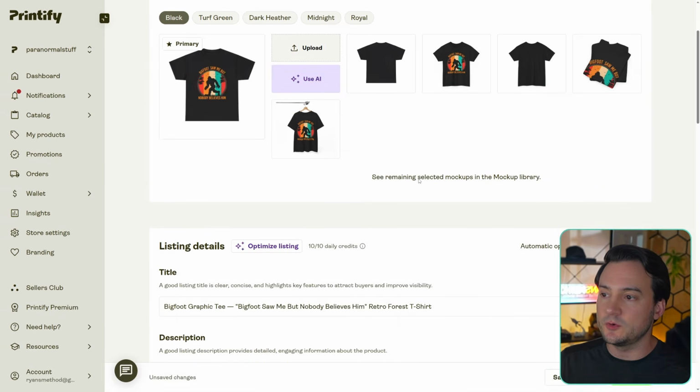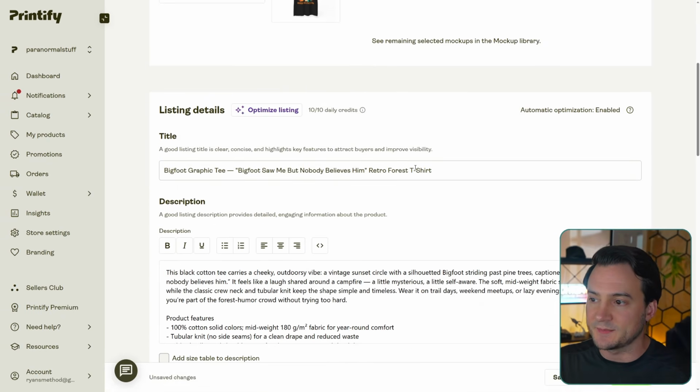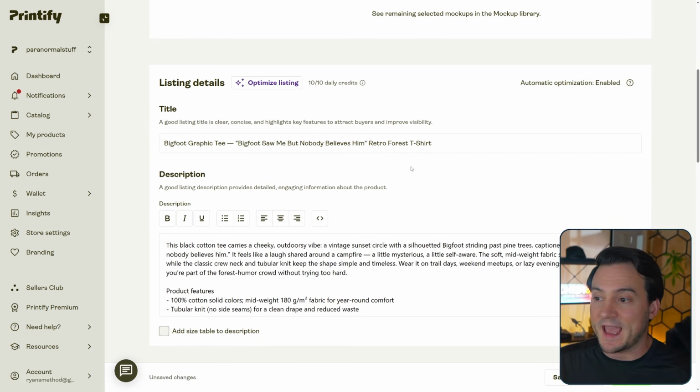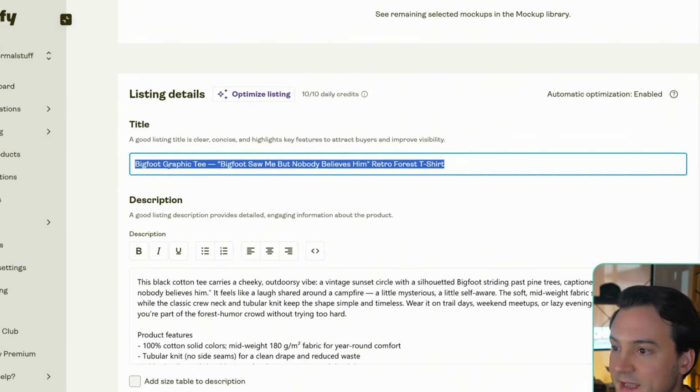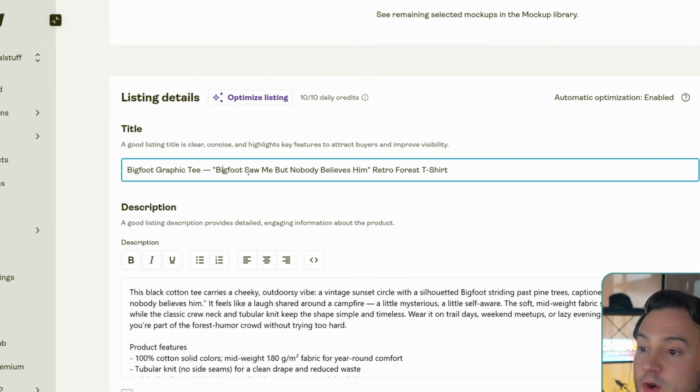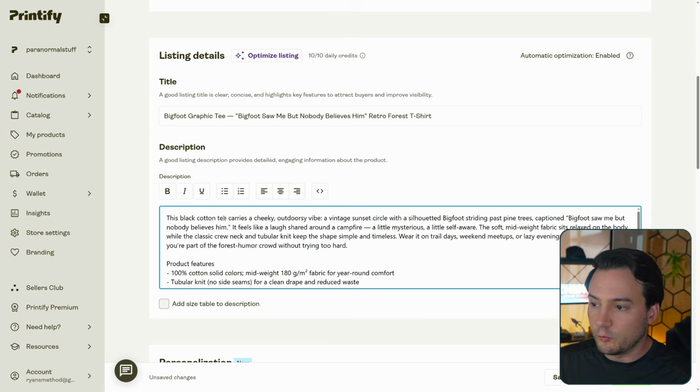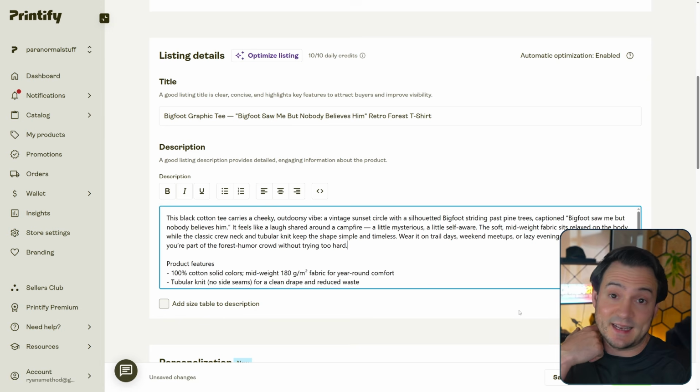And here we can do our SEO, our search engine optimization. I love that Printify integrates with AI and it automatically looked at our graphic and generated a title for us. It says Bigfoot graphic tee. Bigfoot saw me, but nobody believes him. Retro forest t-shirt. It even generated our description related to the design. So you can see like the vintage sunset circle silhouette, Bigfoot striding past pine trees with the text. So it's already basically done for us. I mean, hey, it's that day and age now, guys, where we don't need to work harder. We need to work smarter.